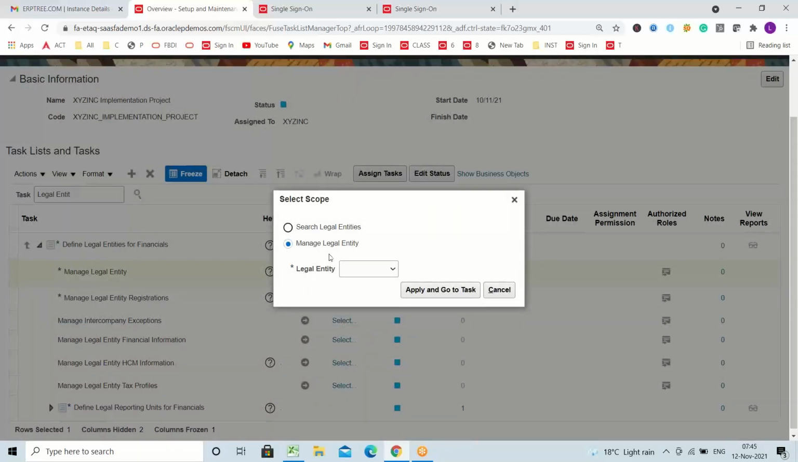Now what are we going to do? Are we going to create the legal entity, or are we going to find the existing one? Select it. We are going to create. We have not yet created any legal entity. We are going to create a legal entity. So select the value as Create New. Now click on Apply and Go to Task.